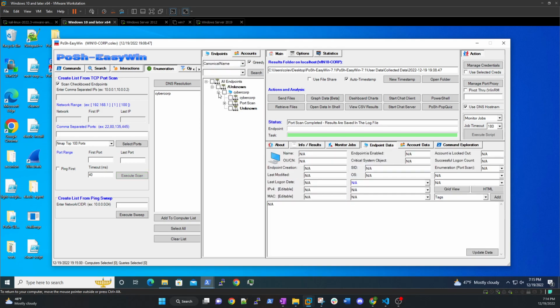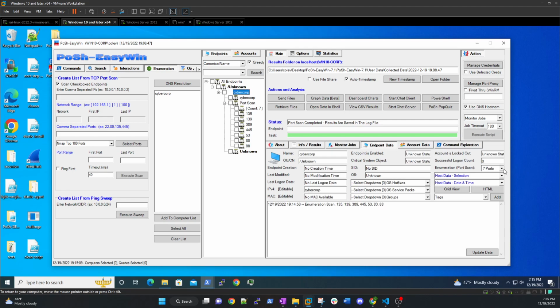And here we are, presented with all the ports. And you can go down here and let's check this guy. And you can see here we have all our port information for this particular host, cyberport, which is our DC. And once we pull back all the AD information on it, we'll be able to see all its attributes and whatnot. So pretty cool.